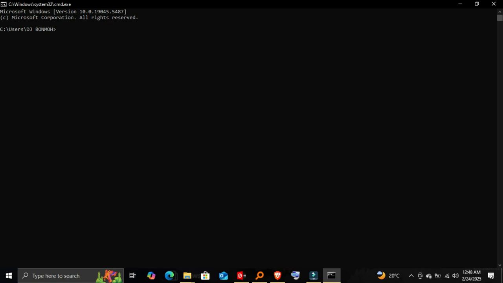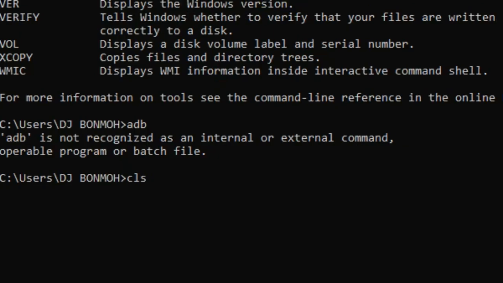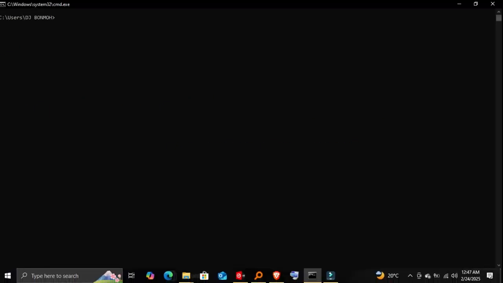Step 2, execute the CLS command. Type the following command and press Enter: CLS. Instantly, the screen clears up, giving you a fresh workspace.